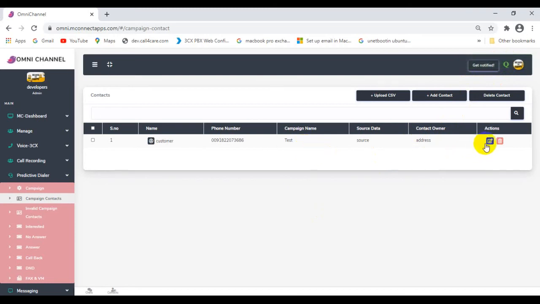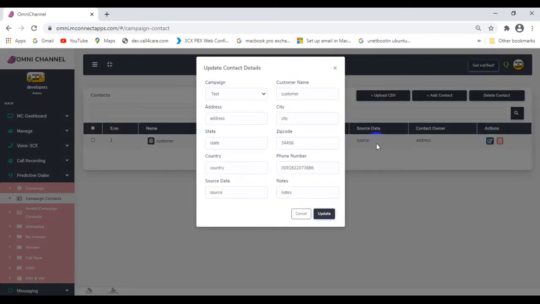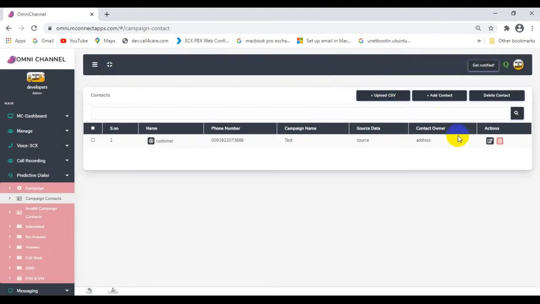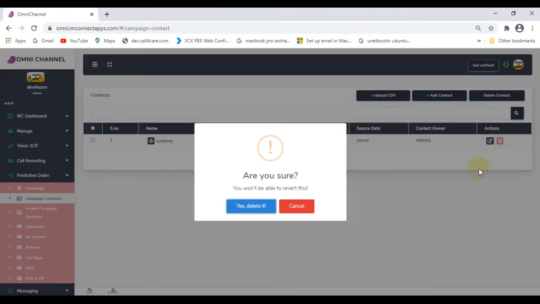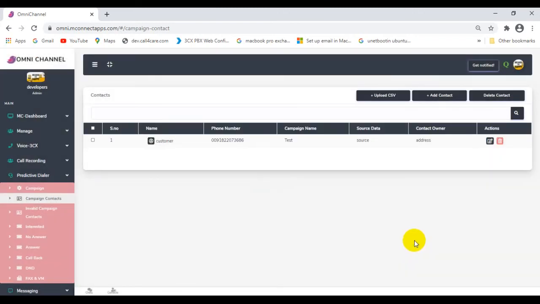Like in campaign, you can always update the contact details, make any changes, and then click on update button to update it. And if you do not want the contact anymore, you can click on the delete icon and confirm it by clicking on the confirmation. It will get deleted. Now I'm not deleting the contact, I'm keeping it.